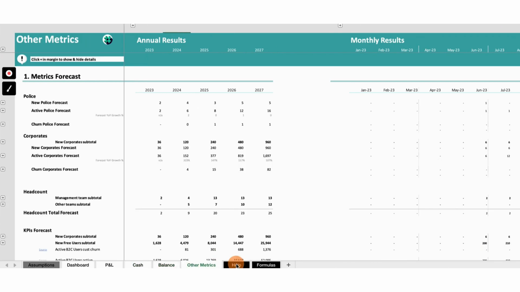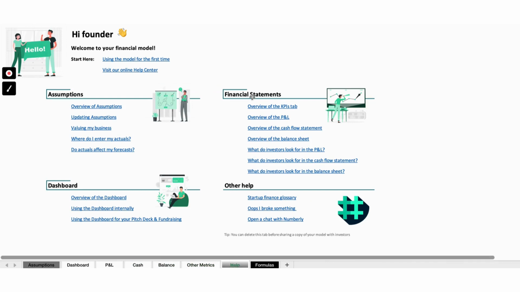Then we also have the help center. These are some of the most popular articles with information that founders ask us about the most, but there's actually an entire help center online, and you can click any of the article links, the hyperlinks, to go to the article, or you can just visit the help center itself.